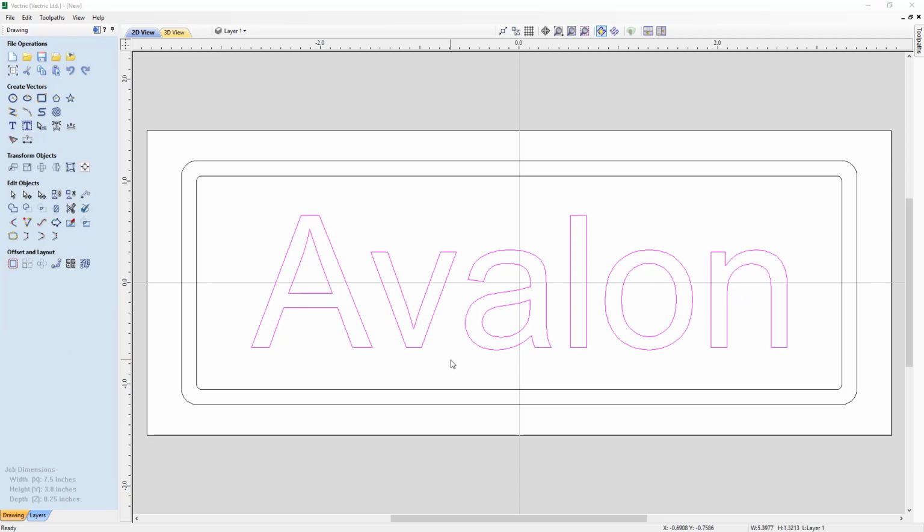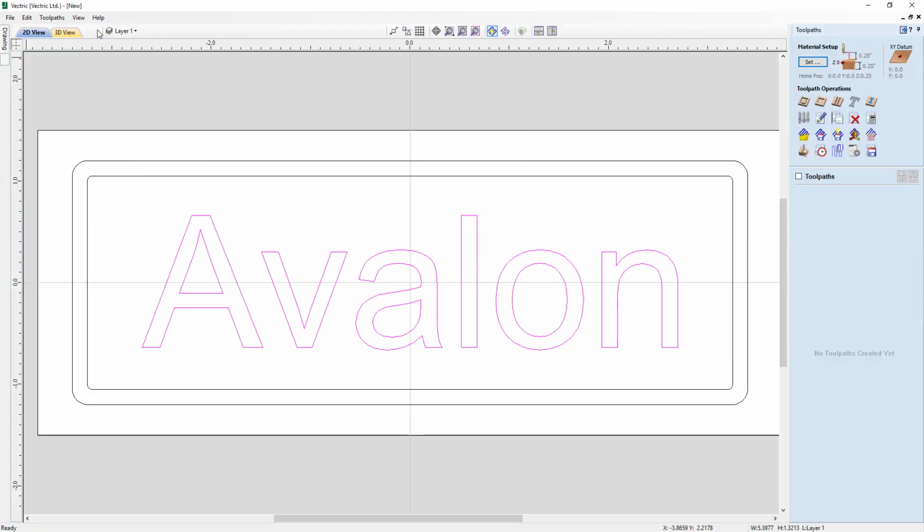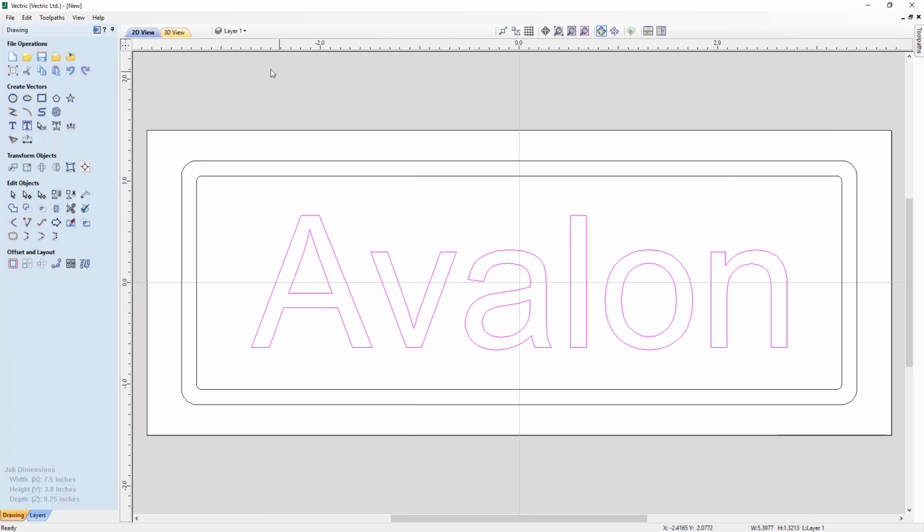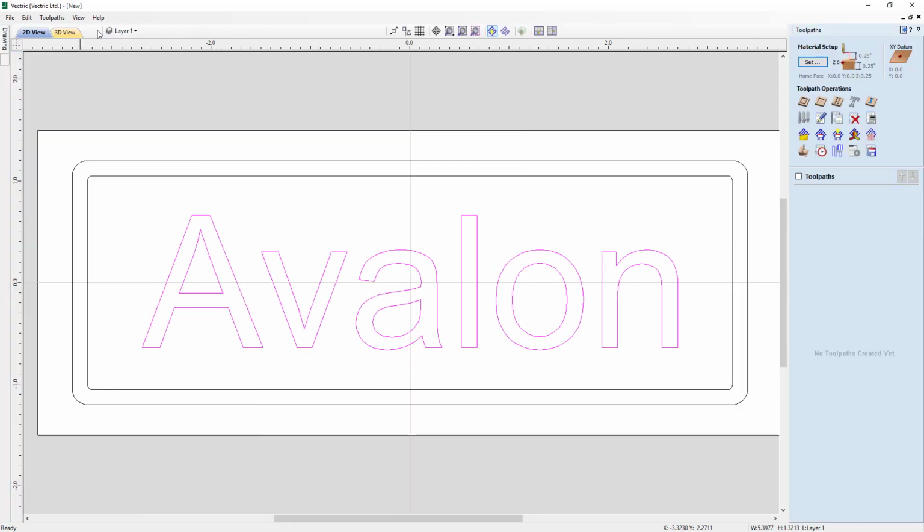Now that we have all of our vectors created, it's time to go create some tooling. And to do that, we need to access our Toolpath operations. The easiest way to do that is to go over here to your Drawings tab and click this button right here. On our right-hand side, you'll see our Toolpath options pop up. Now we can move back and forth between our toolpaths and our drawing commands by simply pressing that button whenever you want to move back and forth between the two.